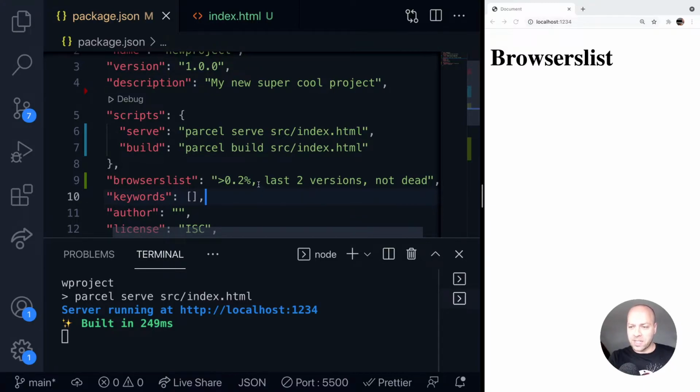So you might have seen something like this in your package.json file before, and what this is telling the actual package and other tools that might be installed in it is what versions you're trying to actually target in terms of browsers around the world.